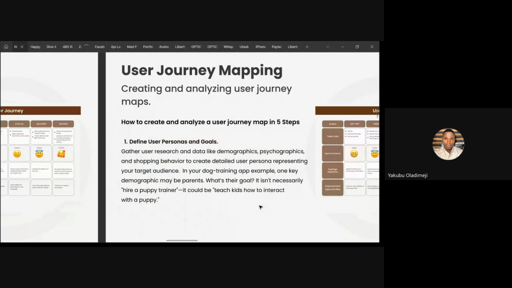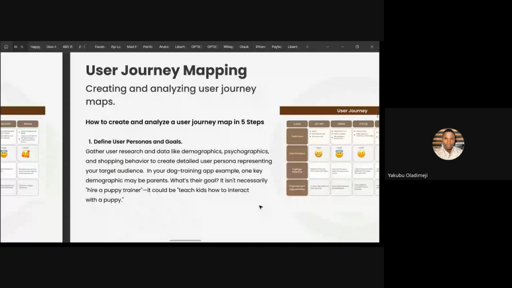So, user journey mapping: creating and analyzing your user journey map. How to create and analyze your user journey map in 5 steps. Number 1 is to define user personas and goals. I want to believe we've passed this stage. We've created our user persona. If you've created your user persona, just give a thumbs up. Okay, that's fine.